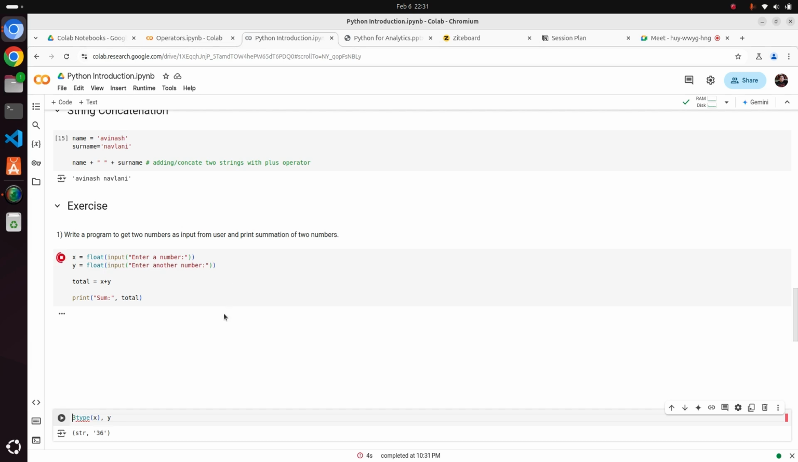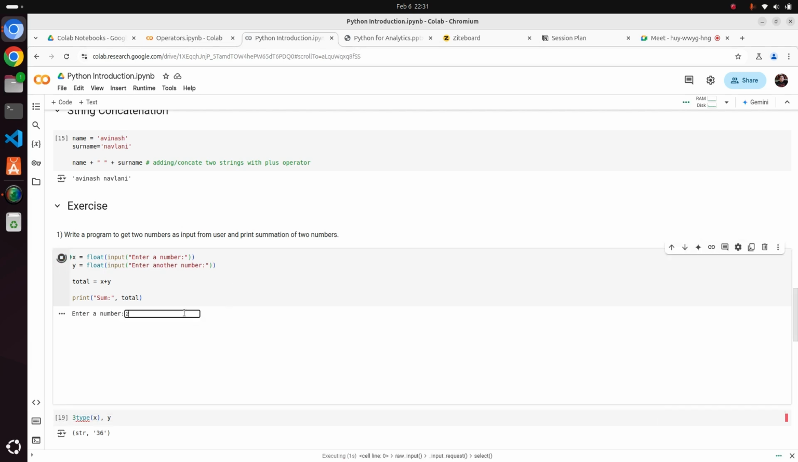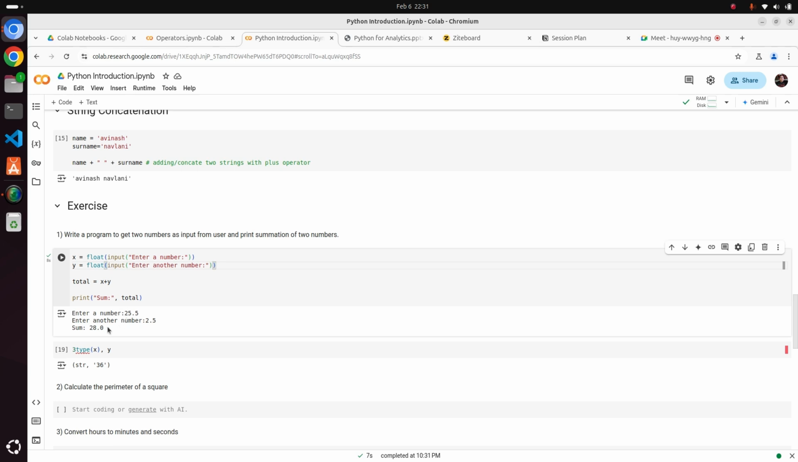So that is what is important. Now you will see, 25.5 and 2.5, the answer will be 28.0. Now the output is also float. You can see, because Python identifies the data type and as per that it gives the output. So we initially used input, then we used int, then we replaced int with float. Now this program is much more mature, right?